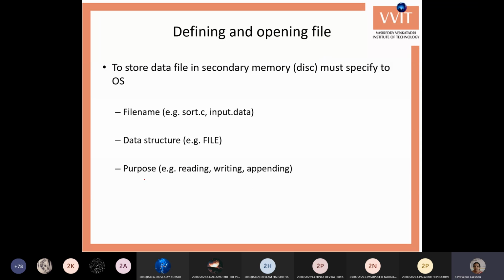Defining and opening a file. For defining and opening a file, we require a data structure, the FILE data structure. It is a built-in data structure which can store the file name, file size, starting address, and ending address linked to that particular address. All of those are stored within the file structure.